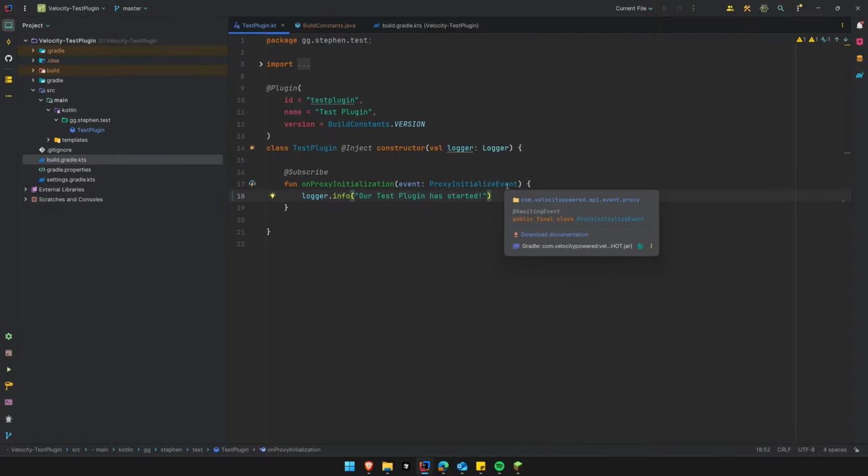Okay, so thanks to the template that I've made, that was the absolute base of everything, and you've just put in a nice console message, so hopefully, when we actually run the Velocity server for the first time, we'll see that our plugin has started. So how do we run it? Well, of course, we're going to do it in the exact same way that we run our Paper server with that amazing feature that we've got in here.